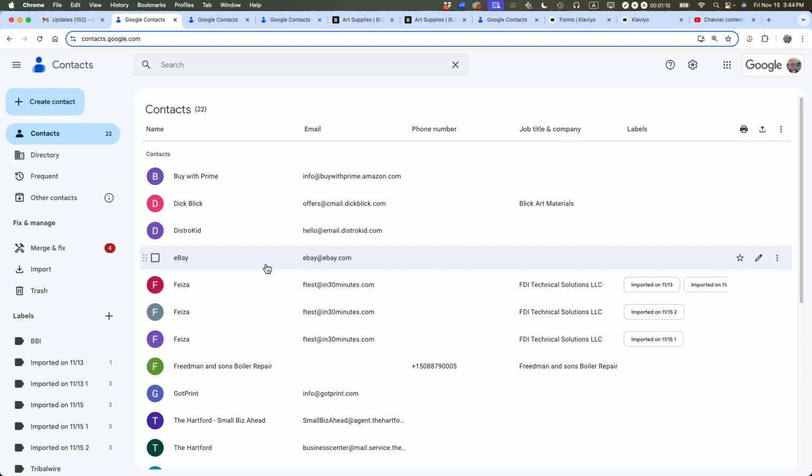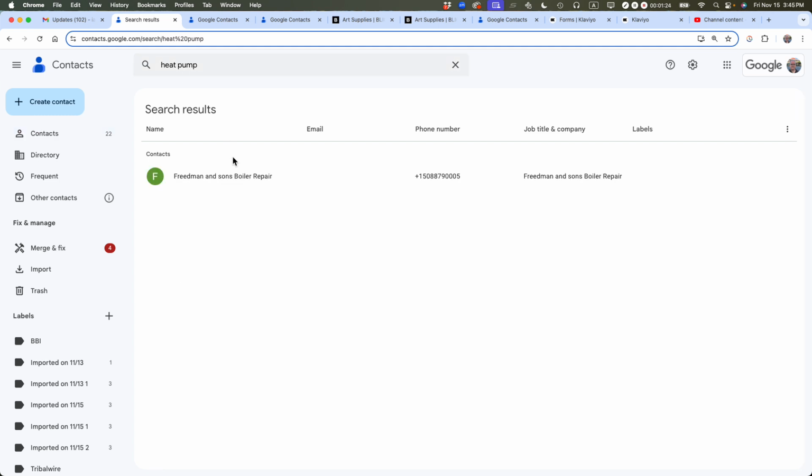All I need to remember is one keyword, and I need to add it into the notes field, and I can find them. And let me show you an example. Let's say that my heat pump breaks down and I need someone to repair it. Well, if I type heat pump into the search bar at the top there and press return, you can see Friedman and Sons boiler repair pops up.